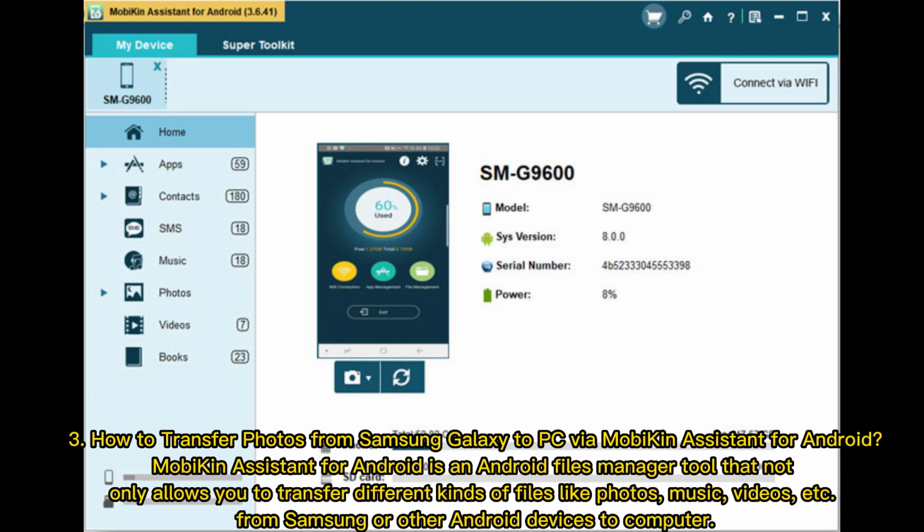3. How to transfer photos from Samsung Galaxy to PC via MobiKin Assistant for Android. MobiKin Assistant for Android is an Android files manager tool that not only allows you to transfer different kinds of files like photos, music, videos, etc. from Samsung or other Android devices to computer.